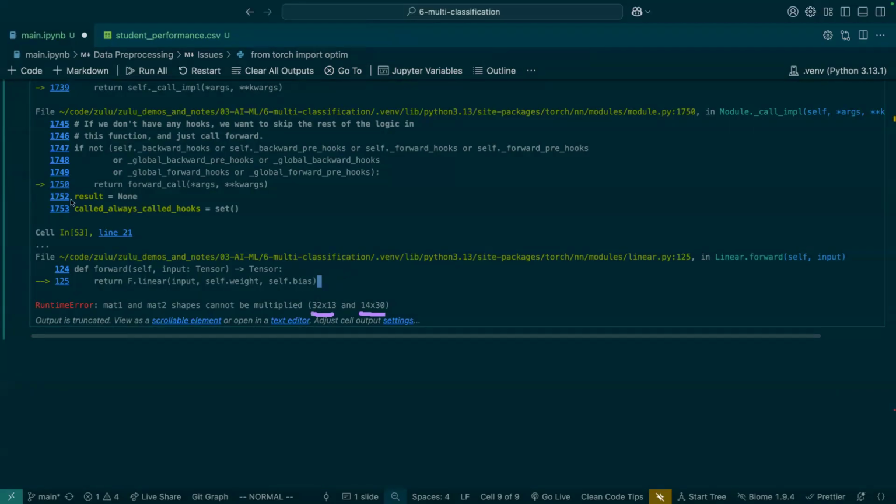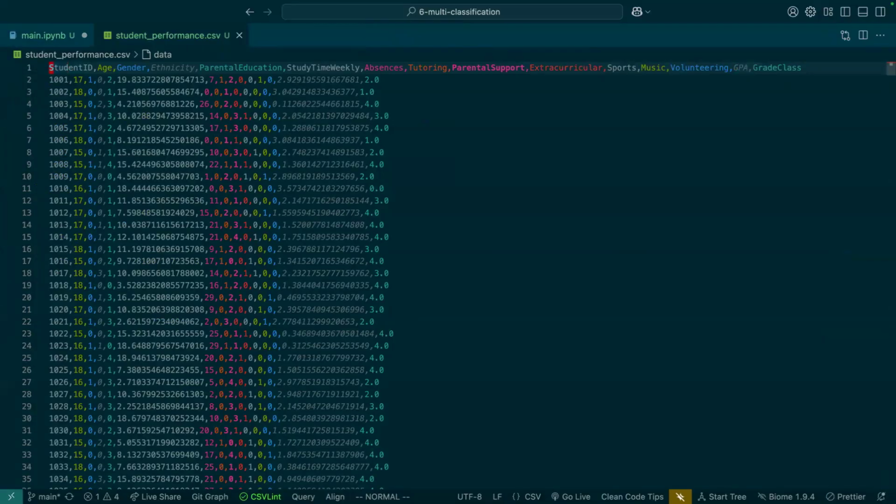What we're looking at here is the input layer. And over here, this number 13 and this number 14, let me show you where those are coming from. Student performance. How many features do we have? We've dropped student ID. So we have 1, 2, 3, 4, 5, 6, 7, 8, 9, 10, 11, 12, 13.